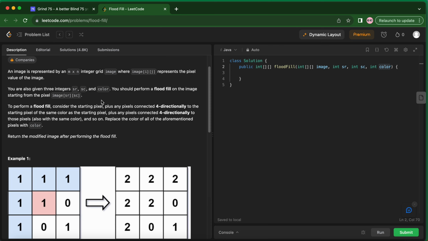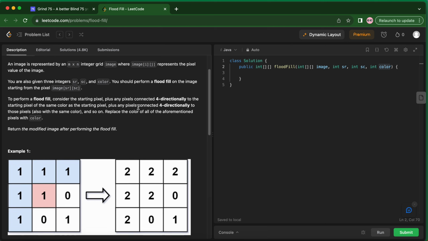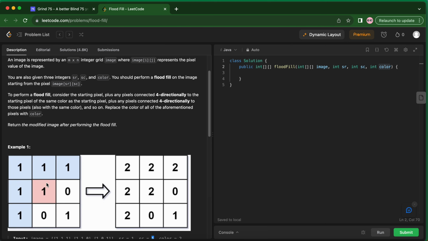You should perform a flood fill on the image starting from the pixel sr, sc. To perform flood fill, consider the starting pixel plus any pixel connected 4 directionally to the starting pixel of the same color as the starting pixel. So if you look at its 4 directions, here we have a 1. So 1 and 1 will be considered the same color. This 0 is not of the same color. This is 0, so it's not of the same color. And this is 1. So wherever we are matching with the 1, we have to check in 4 directions: right, left, up, down. We can see it's matching only in up and left, right?